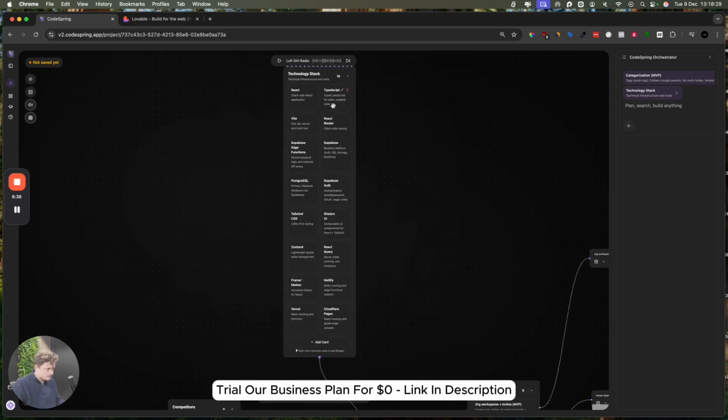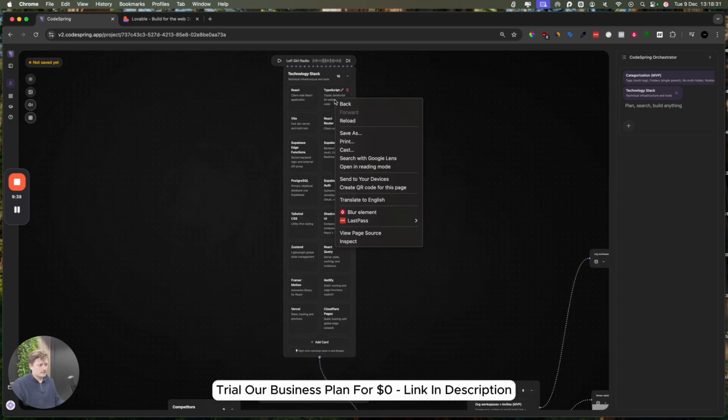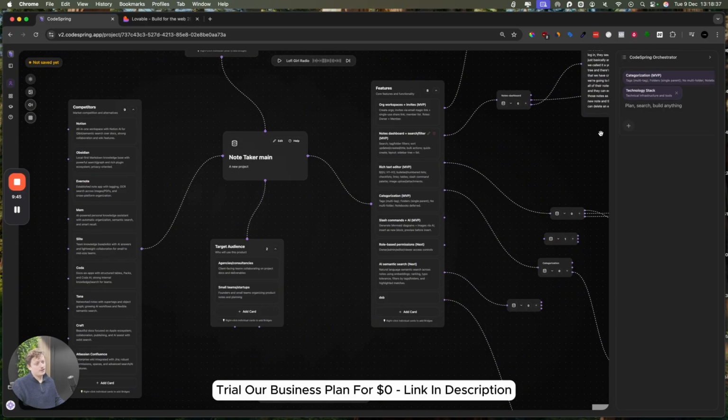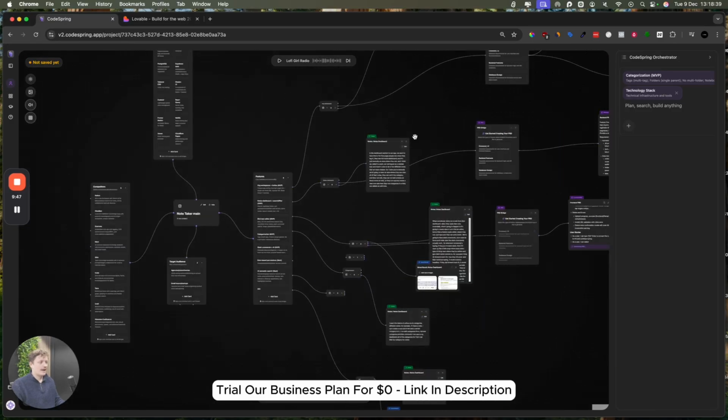So just a summary, if you want to add context to any of your features, right click, you can add and take additional notes, or you can add that to context as well. So that's kind of like how the mind map works.